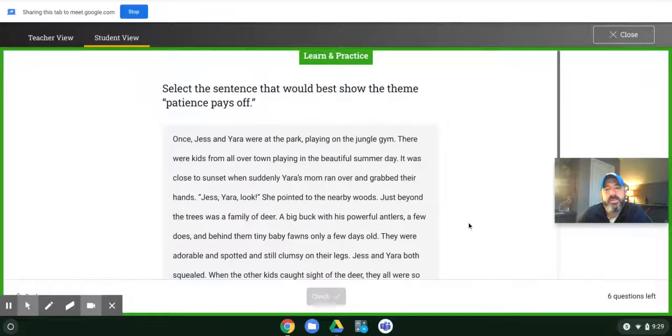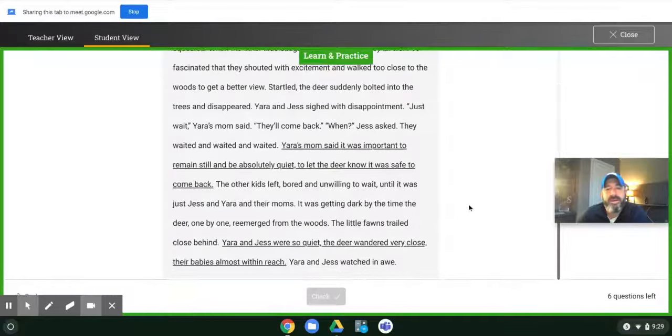So what sentence best shows the theme patience pays off? What does it mean to pay off? Last one. Yara and Jess were so quiet, the deer wandered very close. It's that one. So what is the payoff in that situation? But the deer got close. Right.